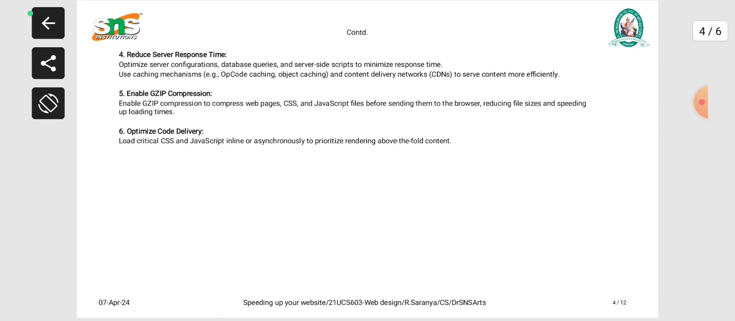And another one is to enable gzip compression. Enable gzip compression in order to compress the web pages as well as CSS and JavaScript files before sending them to the browser, reducing the file size and speeding up the loading time. It is going to make the particular website execute with fast access.